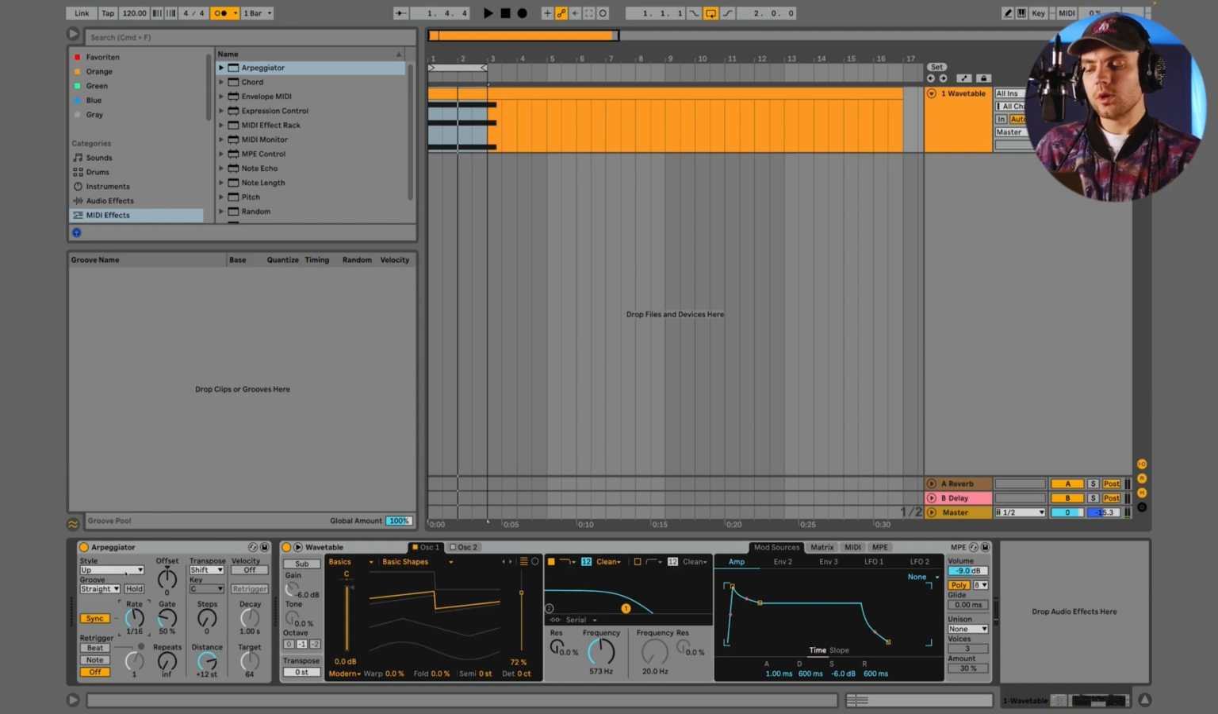Okay, cool. So we will explore the arpeggiator a little bit now. Now we have the style up. Up means that it will start on the lowest note, go to the next higher note, and then to the next higher, and it will continue like that.